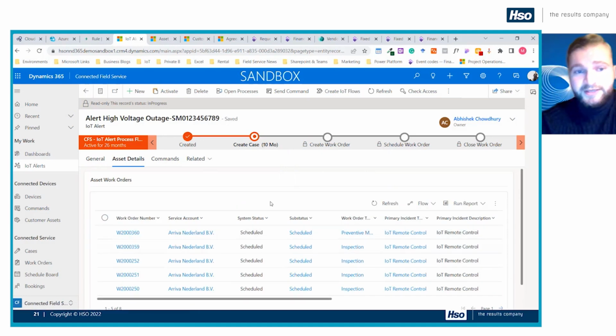As you can see, it has automatically created multiple work orders for me, where I can have different kinds of work order types as well. Maybe I want to do inspections. Maybe I want to do a preventive maintenance job around that, trigger certain kinds of things.